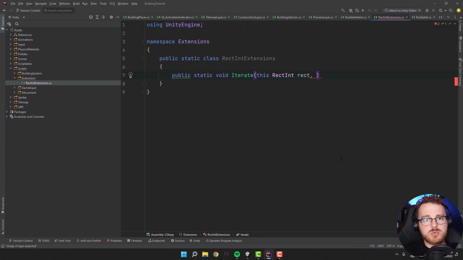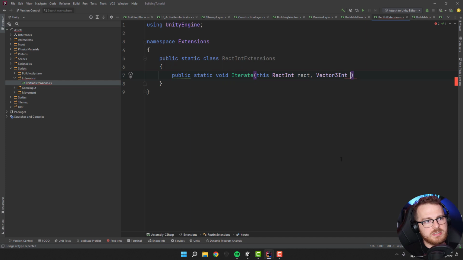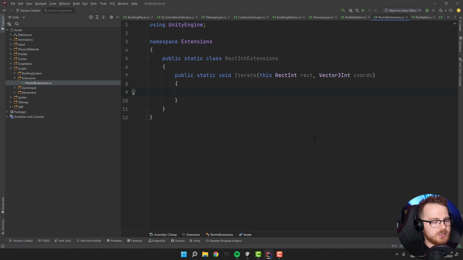Then we provide the rest of the parameters, which will be just regular parameters to the method. So in our case, we'll want to start the iteration at a certain cell, right? So we want to provide the coordinates. Maybe let's stop here for a moment. We'll have to add another parameter in a moment, but for now, let's just create the iteration part.